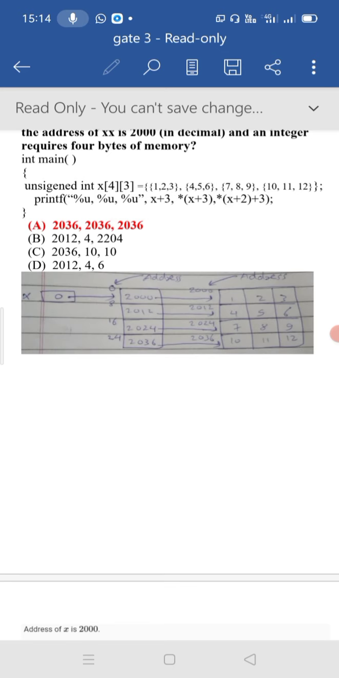Let's see here, this array is arranged like this: the first row contains 1 2 3. In the second row it contains 4 5 6, the third row contains 7 8 9, and finally the fourth row contains the values 10 11 12. Now this x variable holds the address 2000. This 2000 points to this array, one particular row. That row contains 3 variables, so this variable is converted into a sub array.